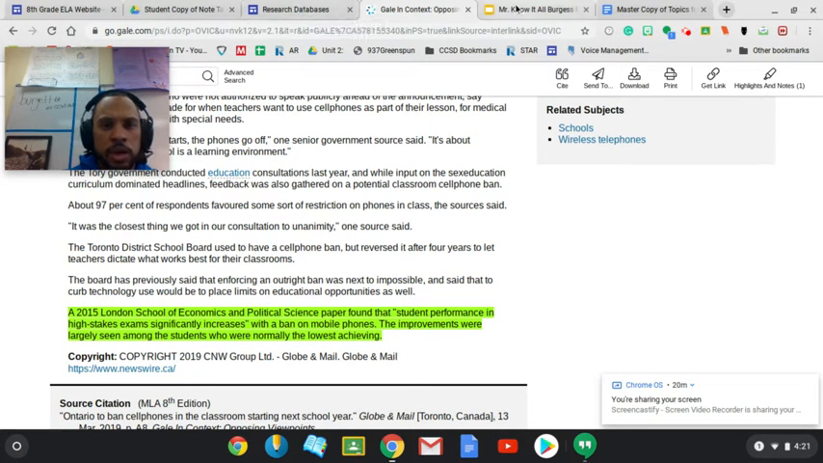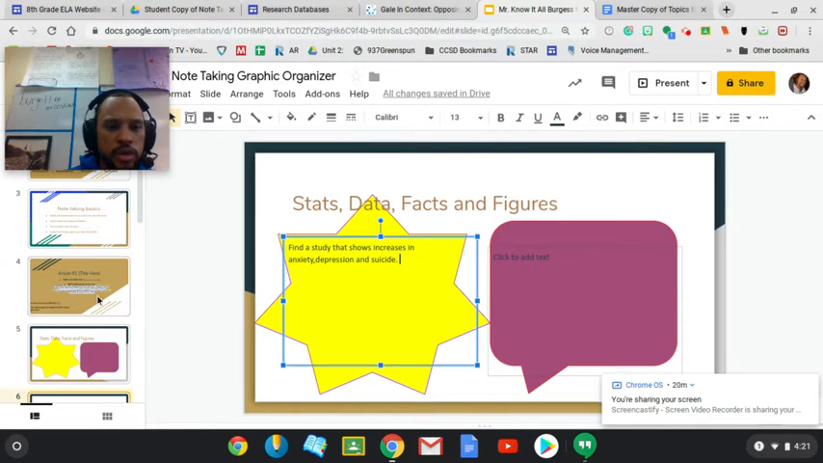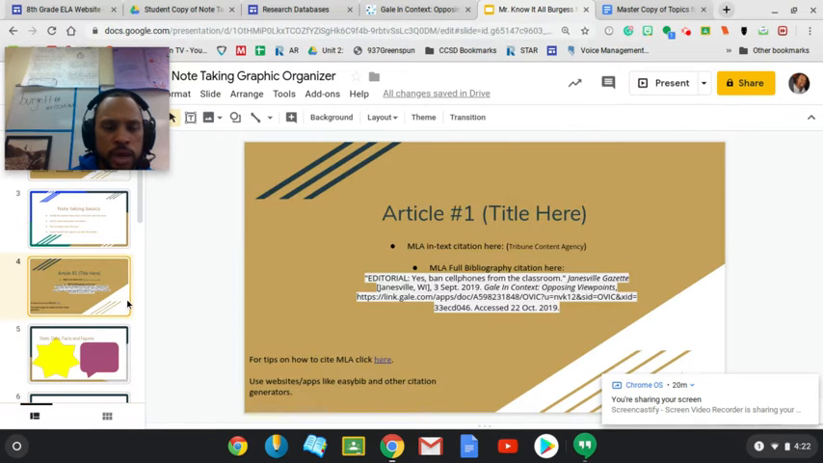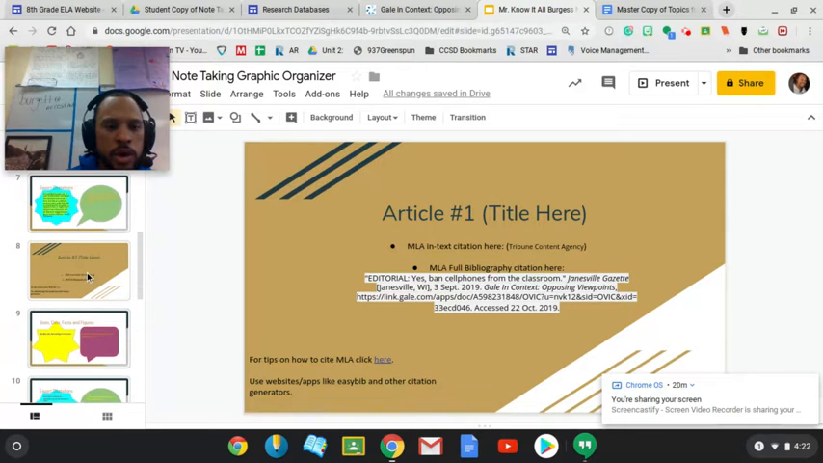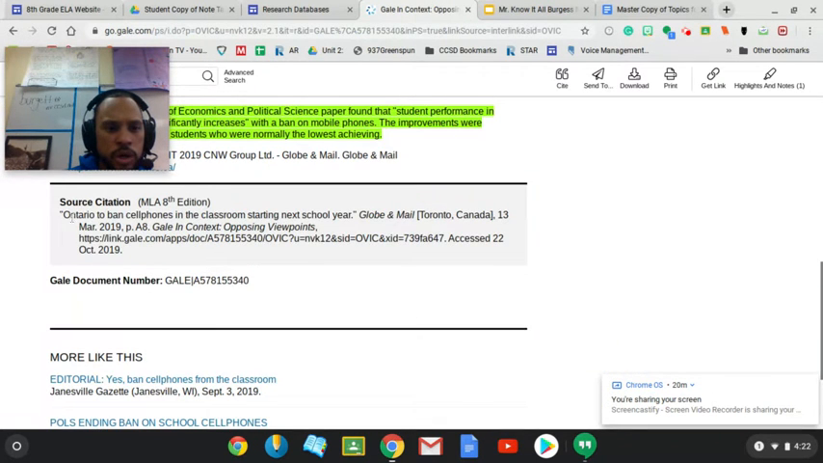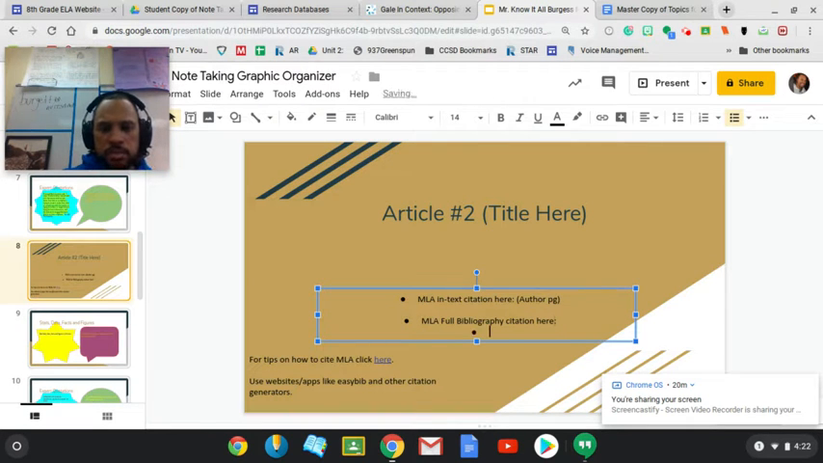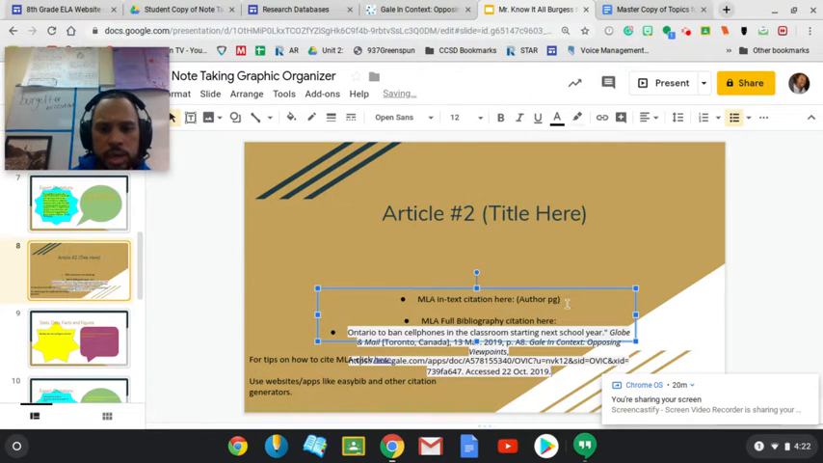Let's go back to our slide. We are done with that source. Okay, we're done with article number 1. We're now in article number 2. So we're going to do the same thing that we did before. We're going to copy this. Copy. Put that right here. Full bibliography citation. Boom. Okay. And then do we have an author and a page number? Let's find out.